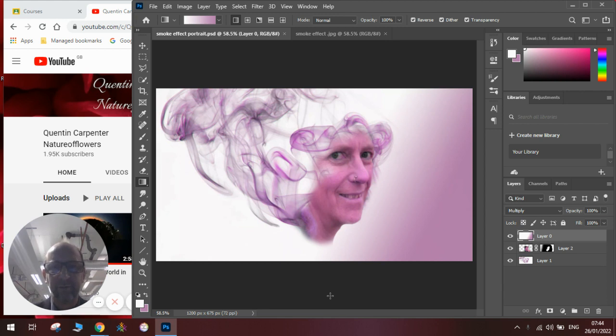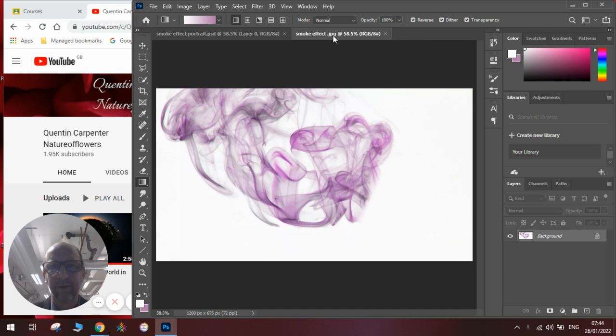Today I'm going to show you how to make this really wonderful smoke effect hair portrait, an ephemeral, vibey kind of picture with this lovely pink and purply vibe. To do this, we're going to need a photograph of some smoke. I've looked around and found this picture that I really like, so I'm going to use this one. And we will need a face to add to the smoke effect.